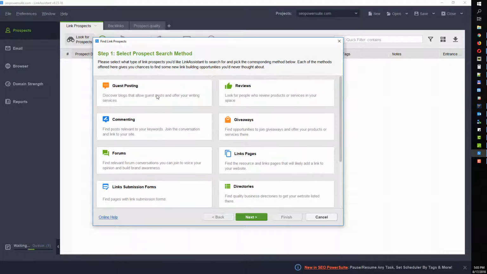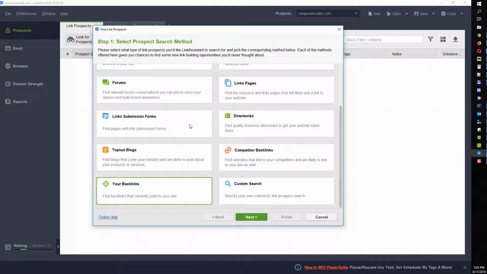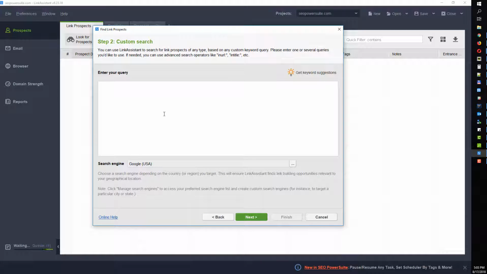If you don't want to use any of those methods, but you would like to create your own custom search, you can switch to the custom search field. In this case, you will need to enter the keywords or search query that you would like Link Assistant to send to Google. So Link Assistant will send the search query that you type here directly to Google and retrieve the results that Google will provide for you.